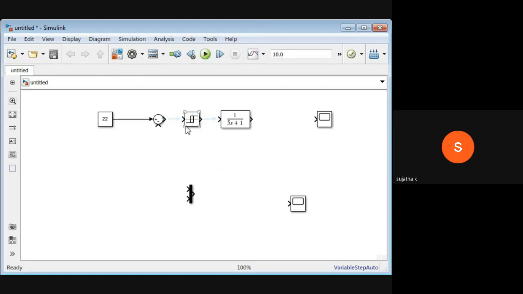Okay, I have to pick up the relay and place it here. Are you able to see the relay that is placed? Yes, no? Students, can you see the relay? Yes, ma'am. So now you can just connect this output of the summer to the relay.